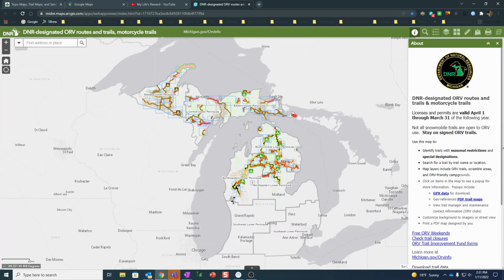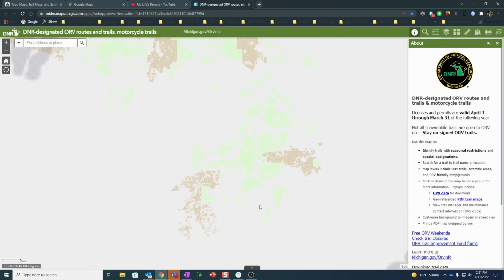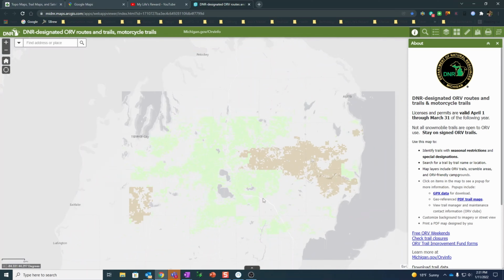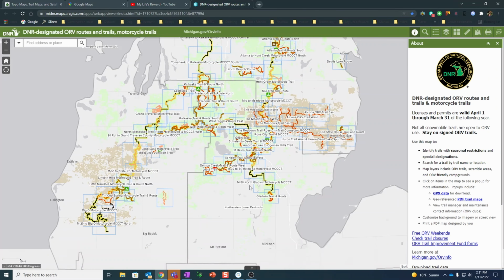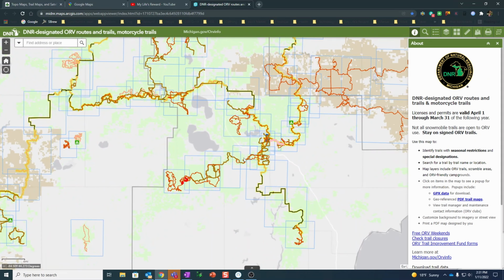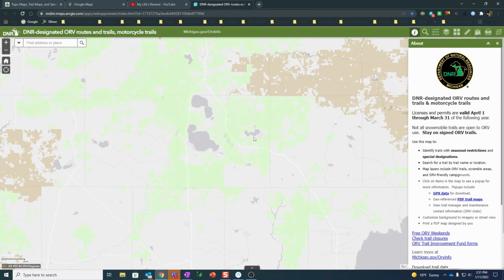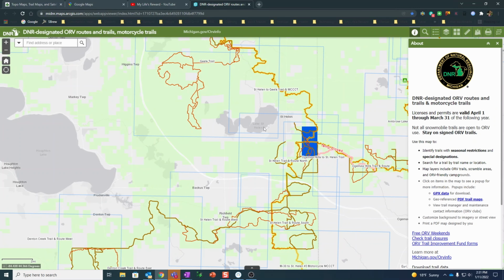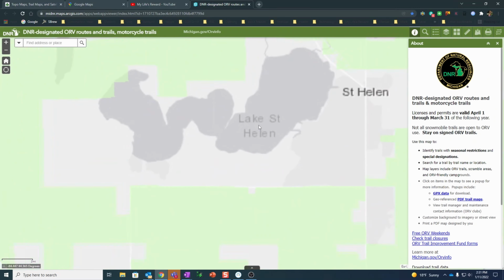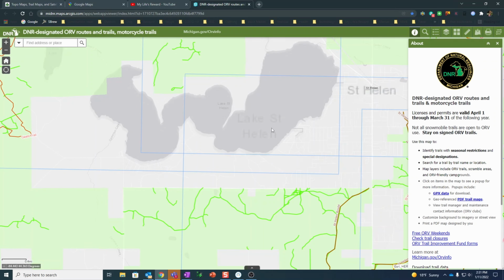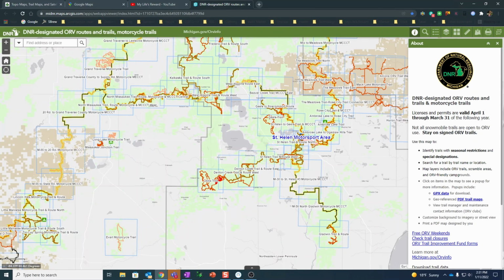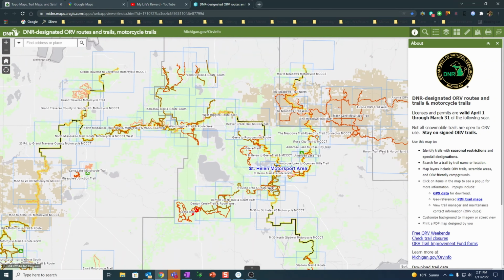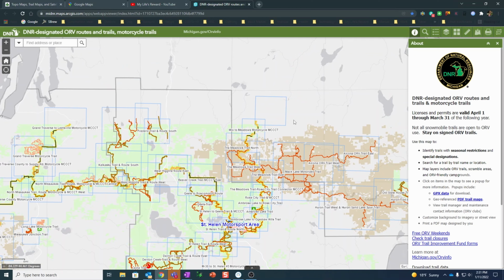Now I'm going to go over to the DNR system, and I'm going to change the map here at some point so it shows the roads. And I'm just going to look at the trail systems here and see how I can maybe move from the St. Helen area, from our Ambrose Lake Campground area. So we're just kind of getting our bearings here. We found the St. Helen area. And then now we're looking for Mio. A little hard to find in this map.